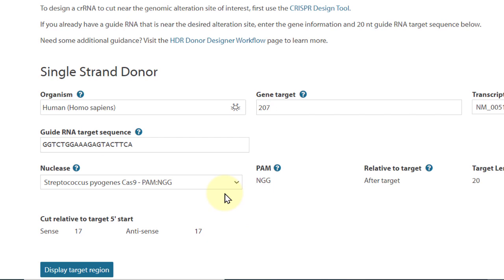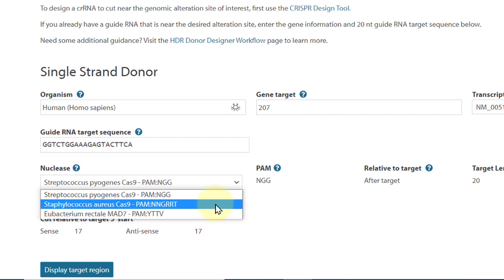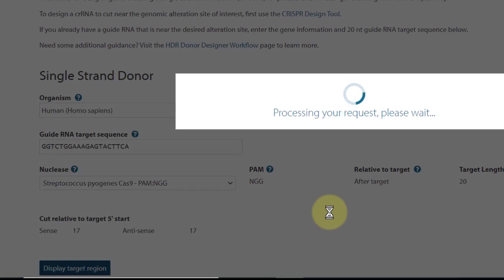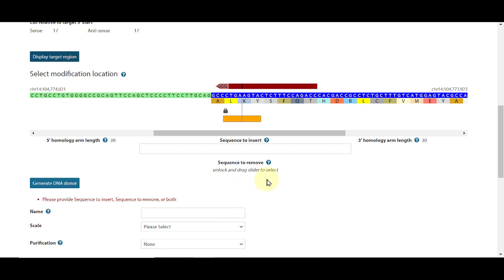Finally, select the nuclease that will be used for gene editing. In addition to the most common Streptococcus pyogenes Cas9, this tool can generate guide RNA sequences for Staph aureus Cas9 and MAD7 nucleases. The gene transcript sequence surrounding the guide RNA is displayed. Drag the orange slider bar to the desired genomic location for insertion or removal of your desired sequence.